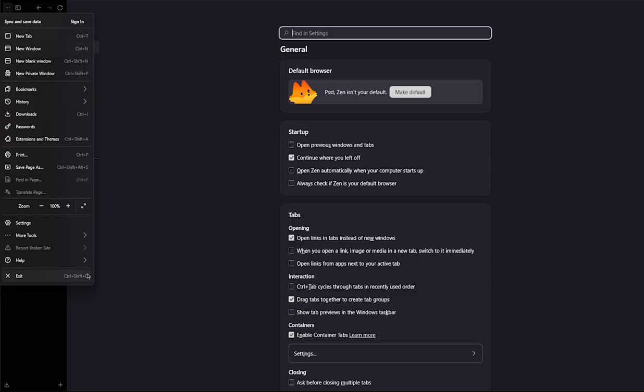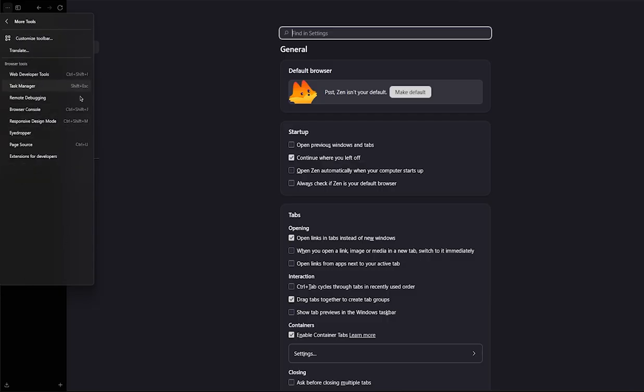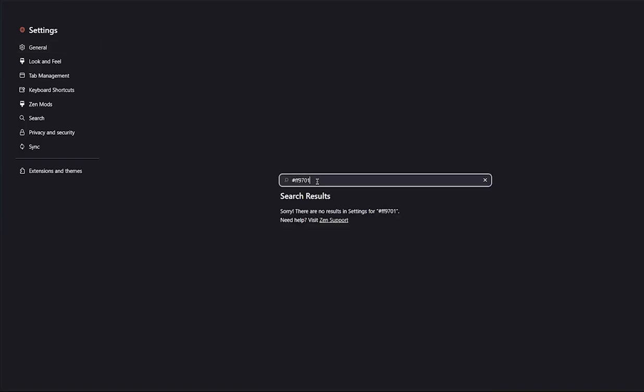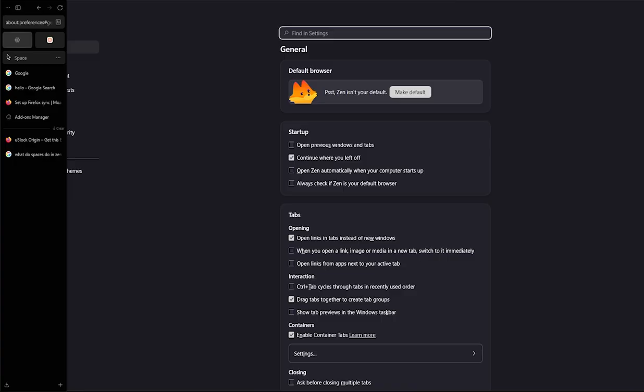Something cool right here. If I go to more tools, there's a bunch of different tools and there's even the eyedropper. So if I want to click on, let's say the Firefox, it copies in the hex code right here, so it's easy access, which is pretty cool.